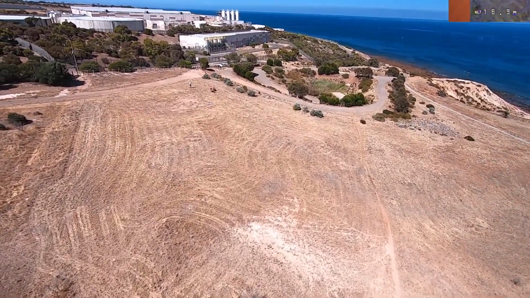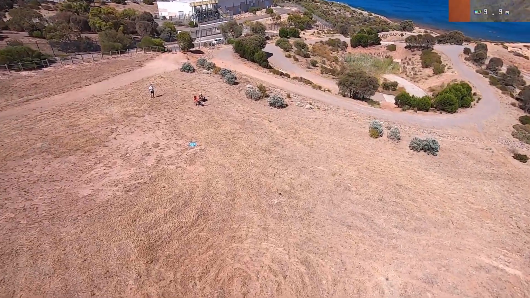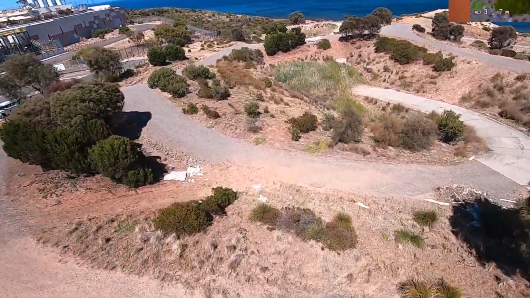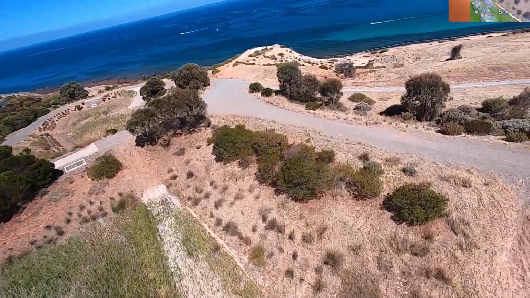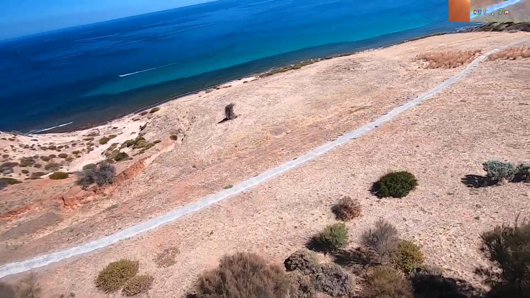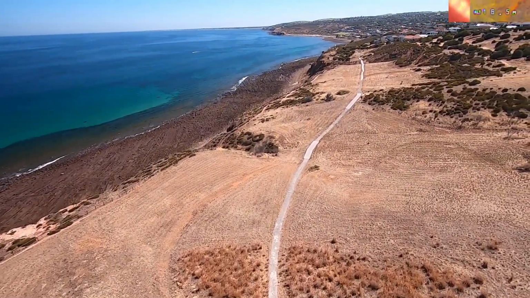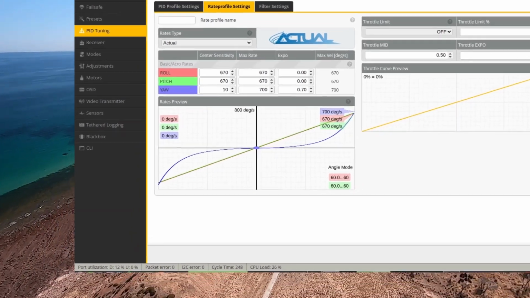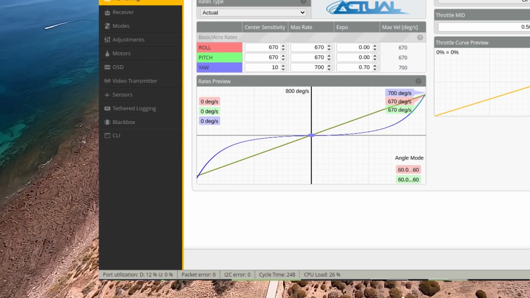11.3 volts, 3 minutes. 11.4 volts. 11.2 volts.